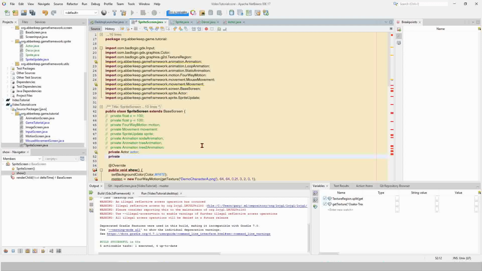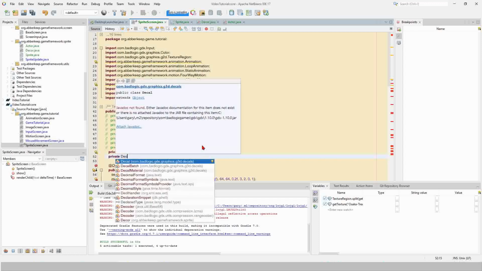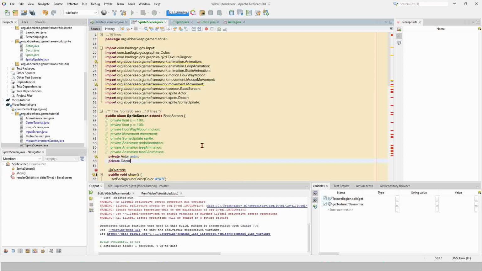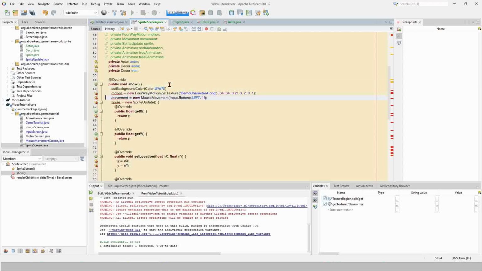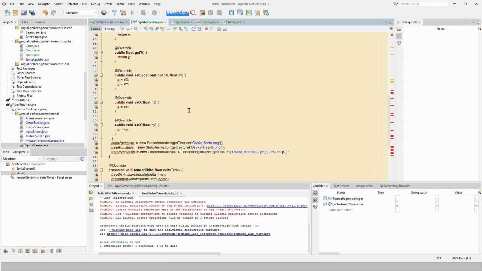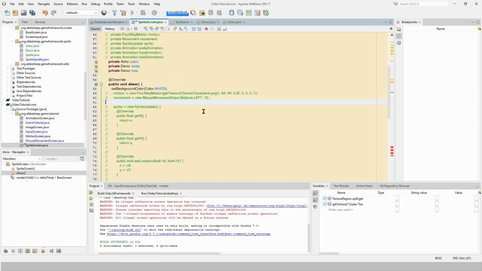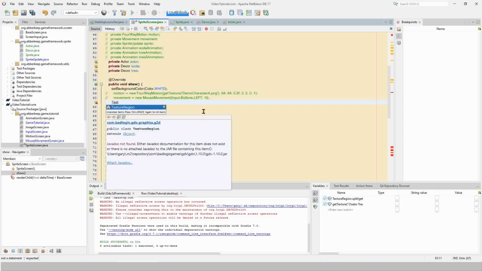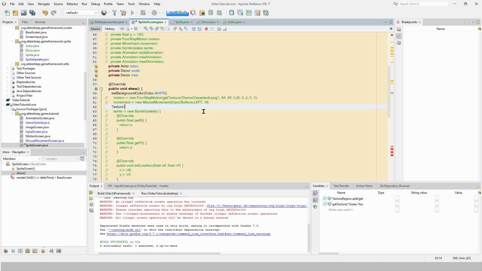And then we had our soda machine, so we're going to create a decor for that. And then we have a tree, so I'll create a decor for that. Keep our background as white. So we'll comment all that out. We'll create our actor now, but first what we're going to do is get our texture. And we'll just do our demo character.